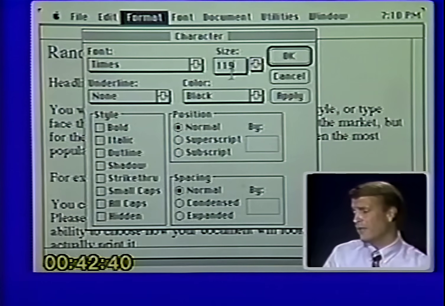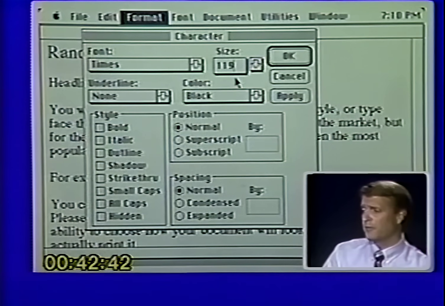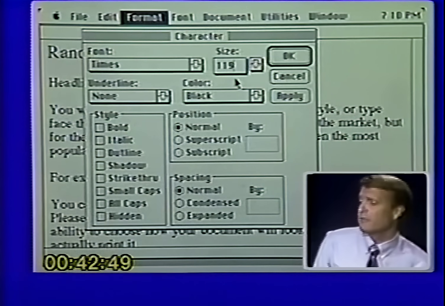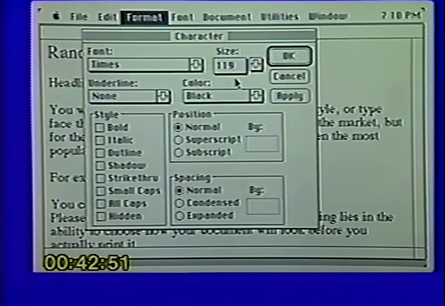Now here I type in 119. If I hit OK, then the computer will basically break its rear end trying to come up with a 119 point type. Now I mentioned at the beginning of the tape that sometimes when you go up in size, it'll look really nice when it's printed and sometimes it won't. What is the secret to that? The secret to that are those outline sizes.